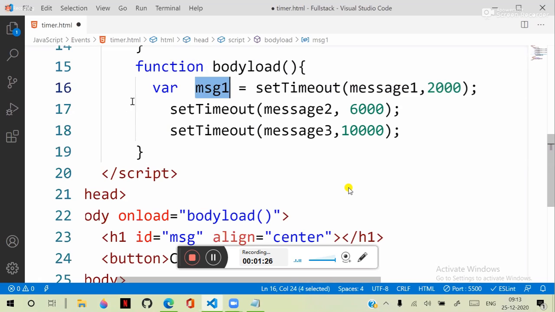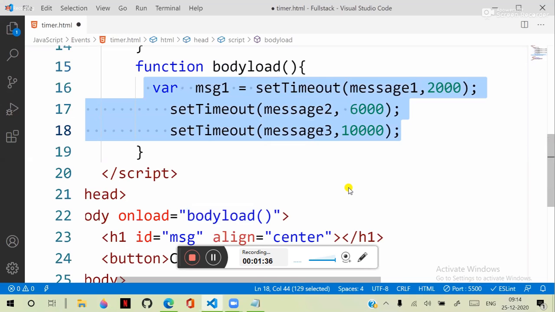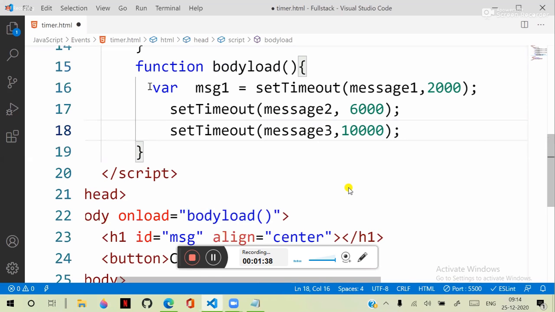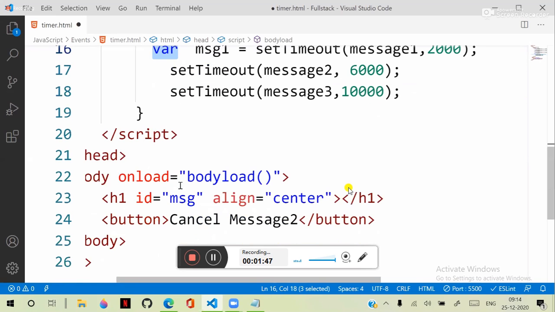But the problem is you declared a variable inside the body section, inside the body load. It is accessible only inside it. So that means this var is function scope. It allows you to access only within this. But we have to access it on button click.